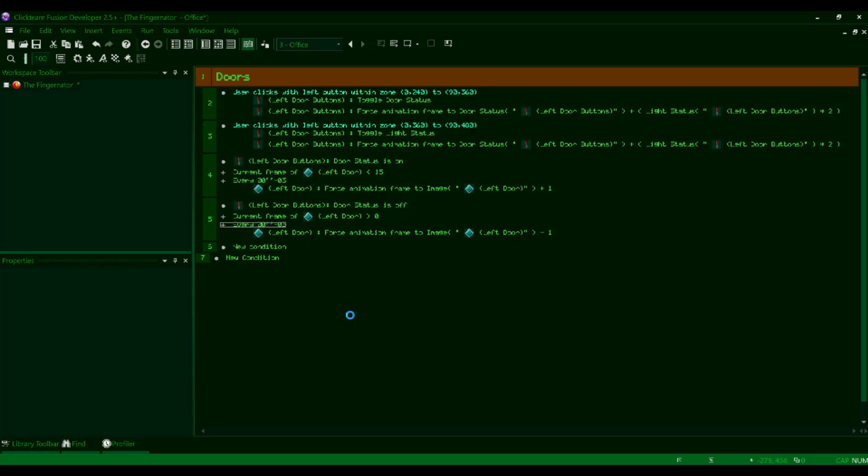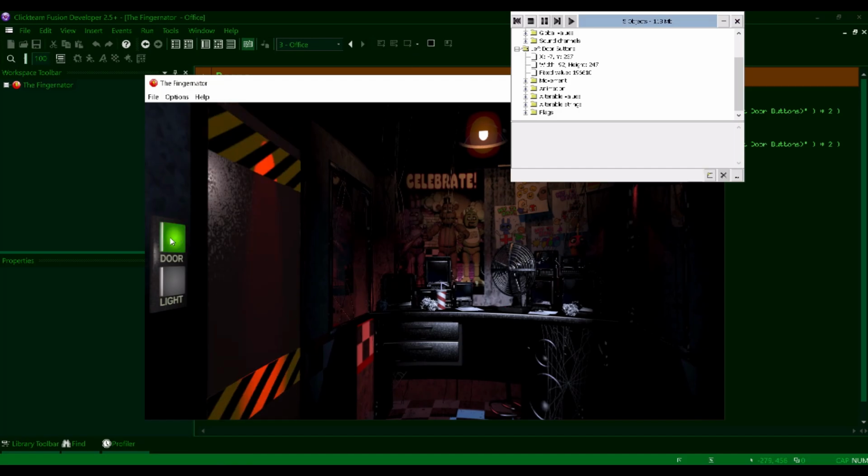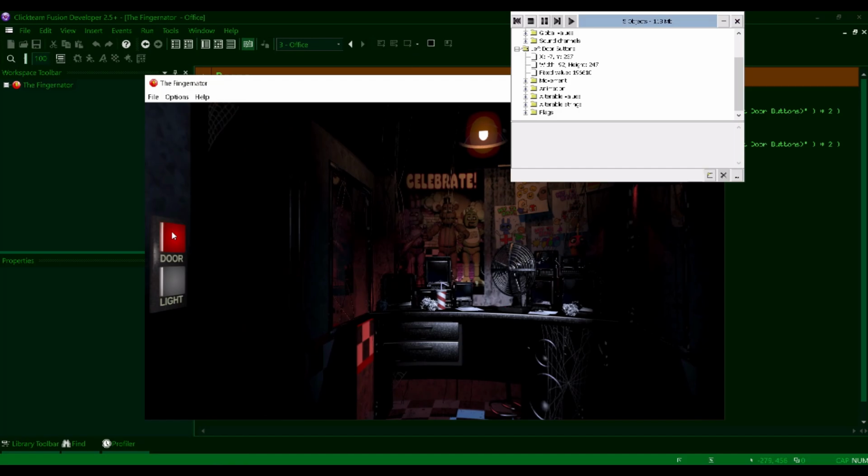I also typically like to have everything else be on top of every conditions so that all of the requirements are met before the game decides to start running the intervals. Alright, the doors are pretty much done. Now it's time to start tackling the lights.